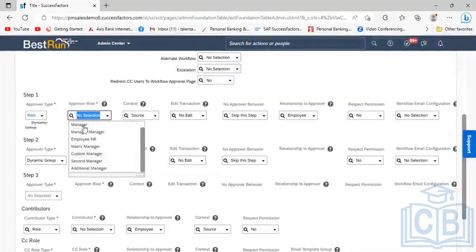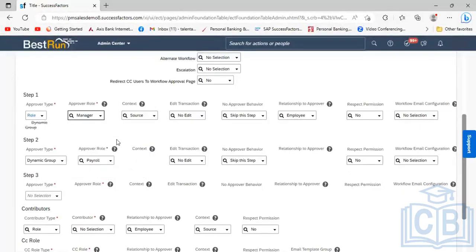Now I'm selecting manager here. It means that when the workflow is triggered, the first level notification will be sent to the manager, because we have selected the approver type as role. The system never distinguishes whether the manager is an HR manager, finance manager or a sales manager. It will only determine the role as manager, and the notification will be sent to the manager.